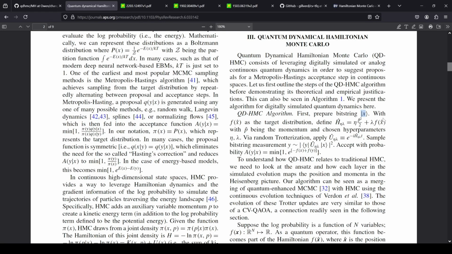And then we define our Hamiltonian, which is just the momentum and position Hamiltonian, right? This is just the canonical Hamiltonian, where you have 1/2 p squared plus your potential. And then you do random trotterization, and you measure a bit string or your Q mode string, and then you do the standard accept reject.